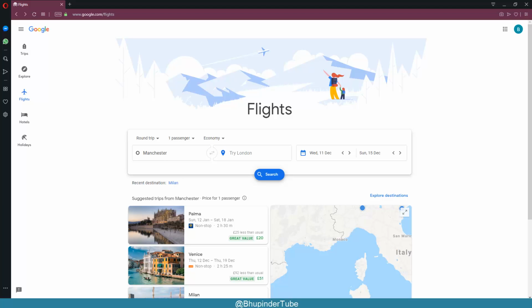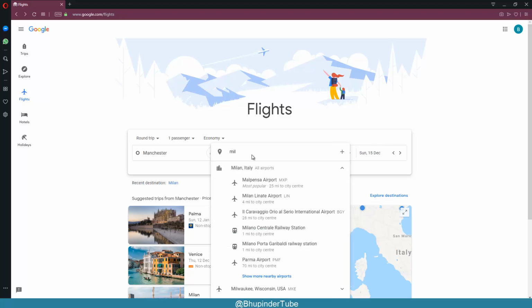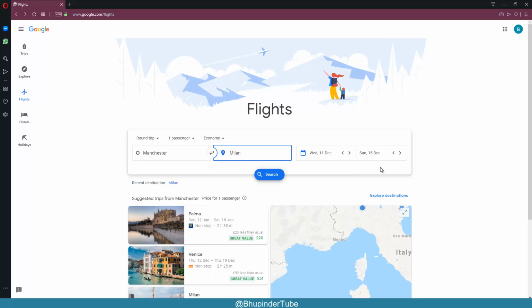Today I want to give you another tip of how to find very cheap flights using Google Flights. After getting to this website, you first select the airport you want to fly from. In this example, it's Manchester. And then let's say you want to fly to Milan in Italy. You can select all the airports.